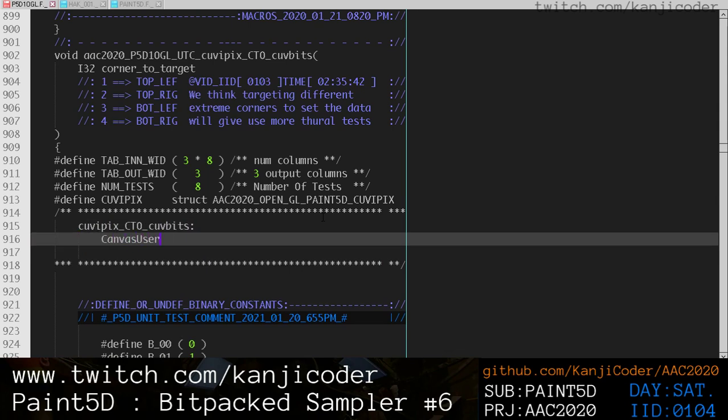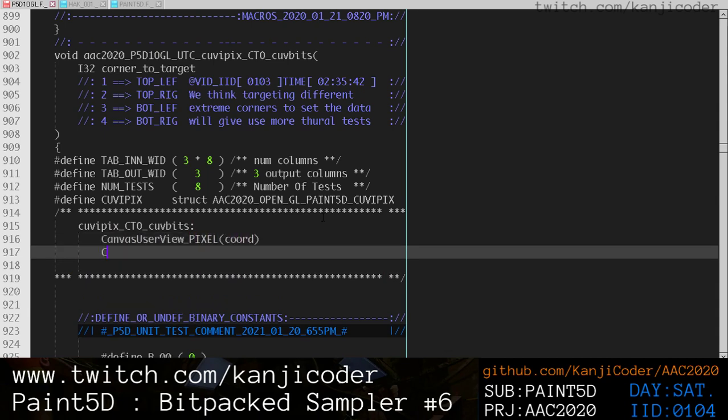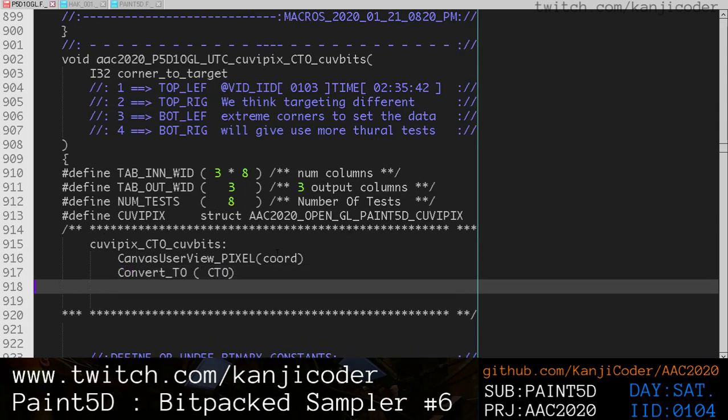Canvas user view pixel chord. Actually this is lowercase. Canvas user view pixel chord, convert to canvas user view bits.